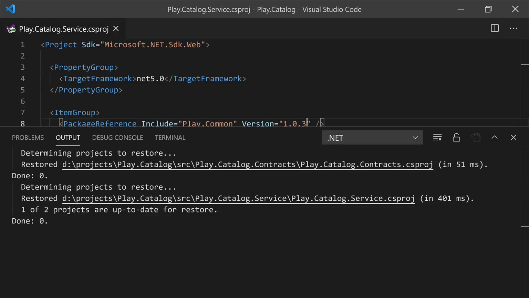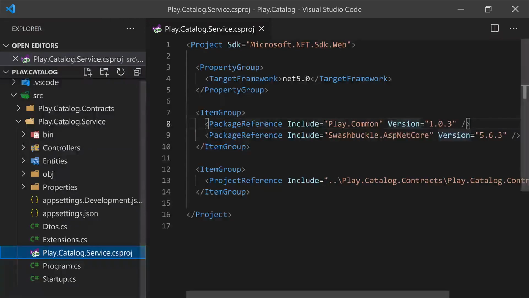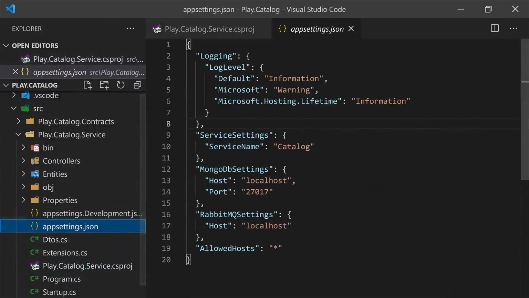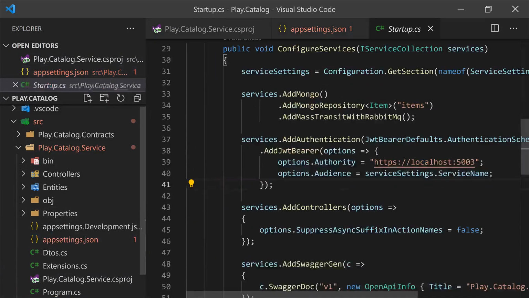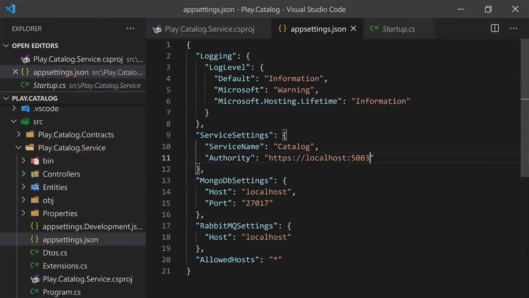The next thing that we're going to do is to update our appsettings.json file so that it can define the authority properly. So I'll close this. Let's open Explorer, appsettings.json. And right here where we have service name, we have to add the new element that we just configured in our common package, which is the authority. And as we know, authority is just the address of our identity service. If we go back to startup, we can confirm that that authority is right here, which is not going to be hard-coded anymore. Now it's moving into configuration.